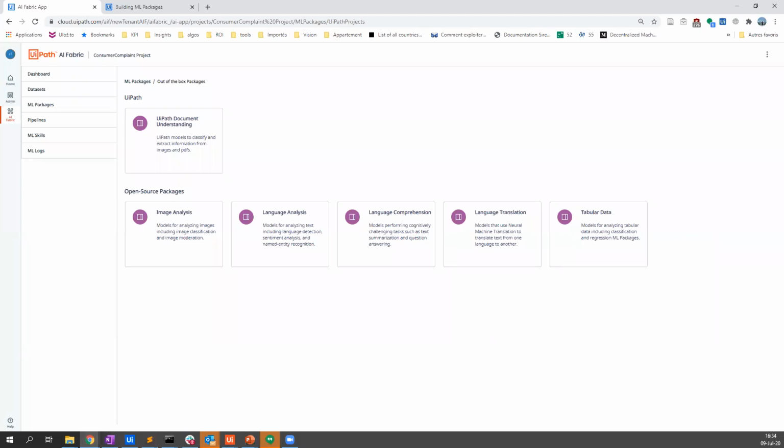How much is the additional AI Fabric add-on, or is it included in your regular UiPath license? For the pricing, Anton, do you want to talk about it? Okay, I will take it.